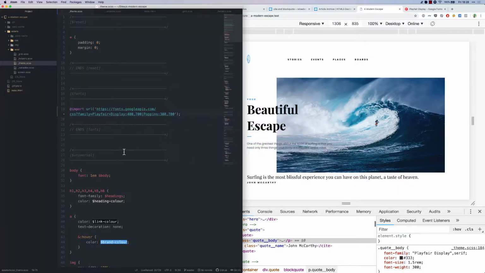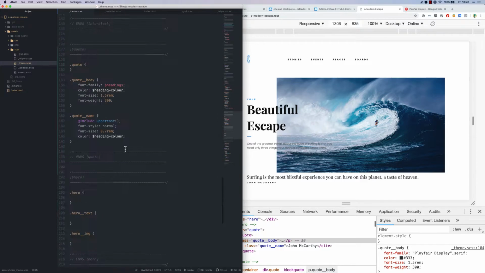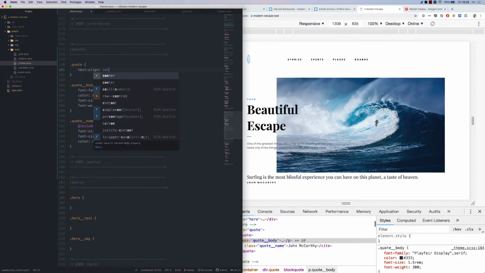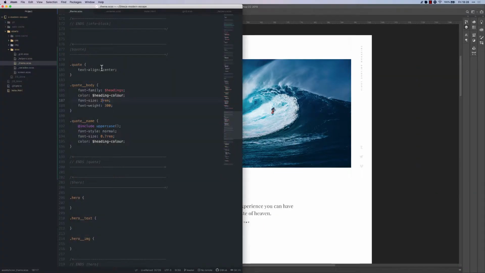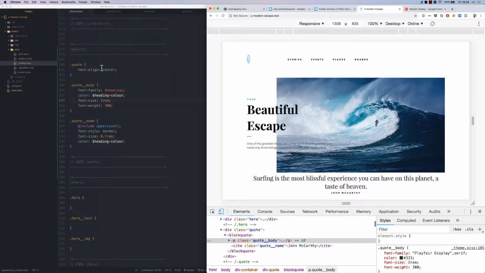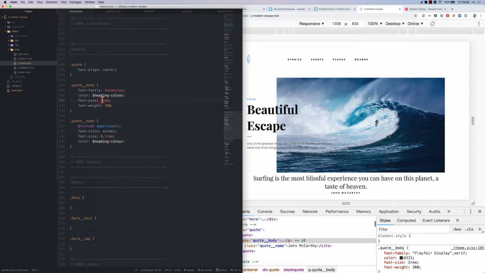And this all wants to be centered as well, so I'm just going to center the quote. Come back down to my quote section. Text align center. And I'm still going to make the size of the quote just a little bit bigger because it's still not quite big enough. That's too big now. So let's make that a bit smaller.